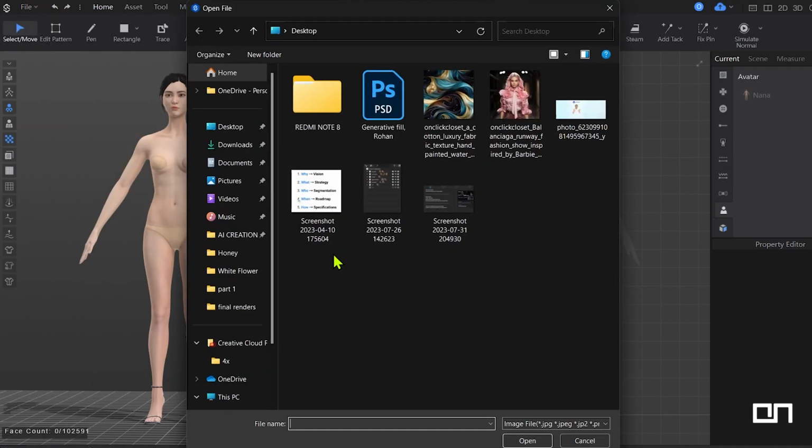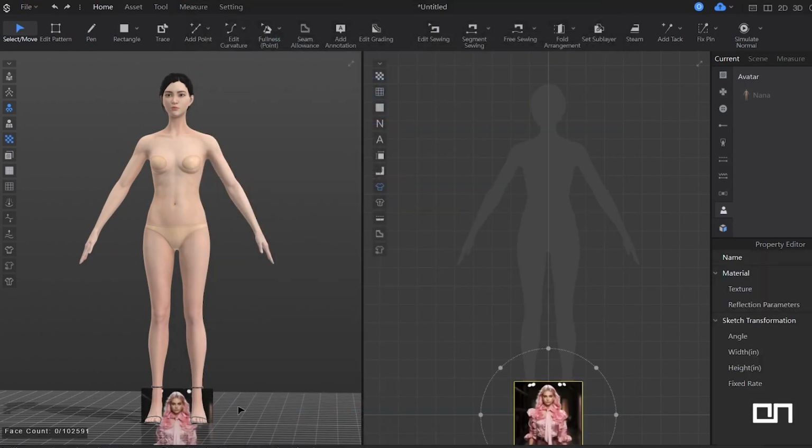Today we are going to do a scarf with a tie, following the creation of a shirt and single pleat pants in Style3D Studio.